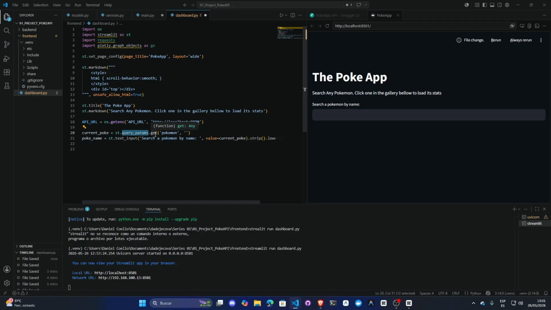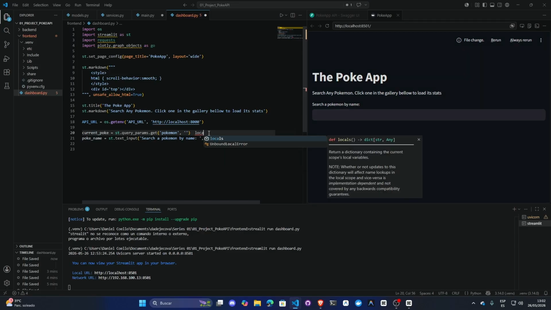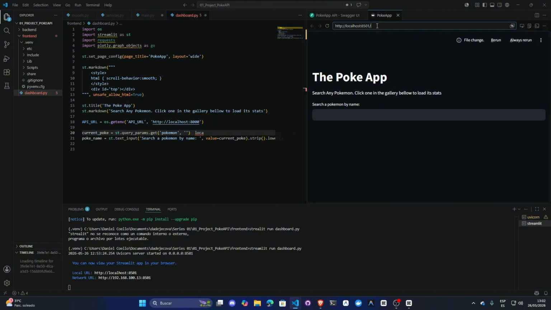You know how some URLs have a question mark, this symbol, and then some text after it. For example, we are going to have in this part localhost 8501, and let's see, pokemon is going to be Pikachu. This is the idea of how we are going to search the information. That pokemon equal Pikachu is a query parameter.